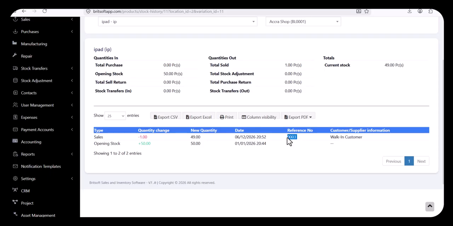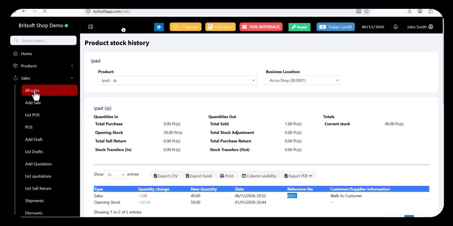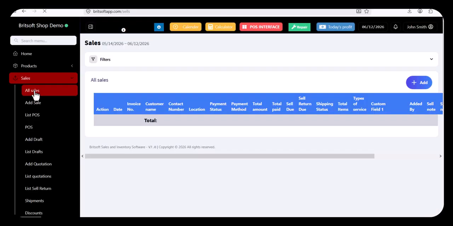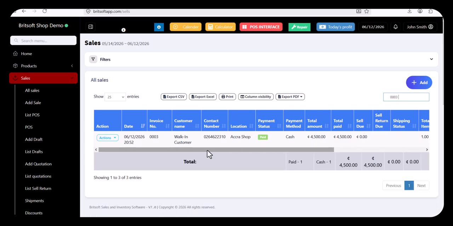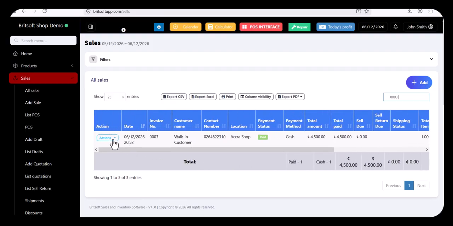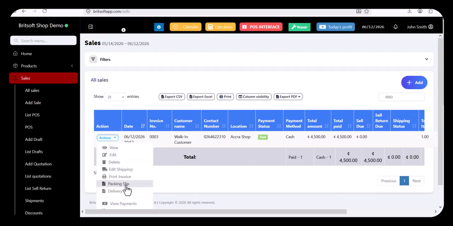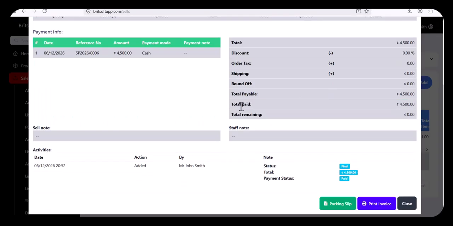So I can even just copy it from here, and then I go to sales. Okay, so it's showing me the sale. This is the sale. I can just click on it and then view. I can just view the sale, and then this can be an invoice that you can also print.